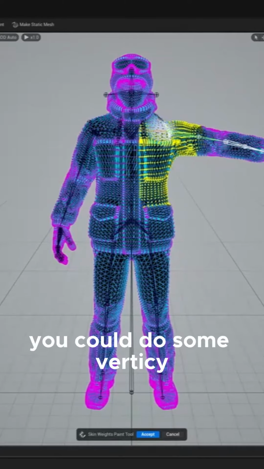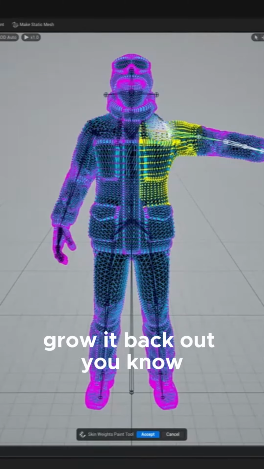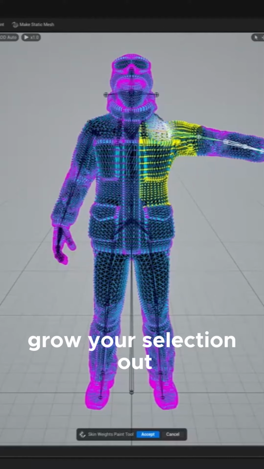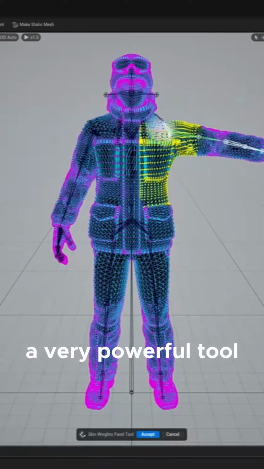So the idea is you could do some vertice selections, do some weighting, shift the weighting of what bone those vertices are assigned to, grow your selection back out, and then hit the average button to soften that fall off so it's not a hard fall off. So little subtle workflow things like that actually make it a very powerful tool now for doing character weighting of vertices.